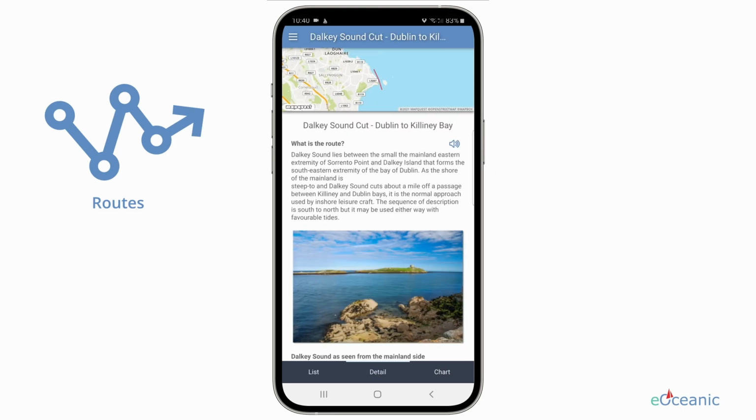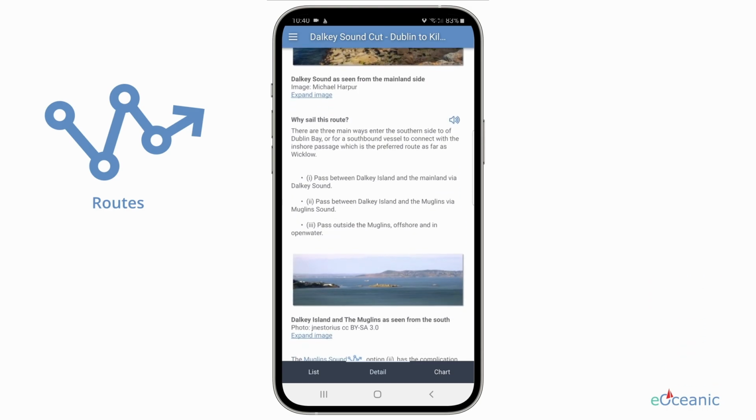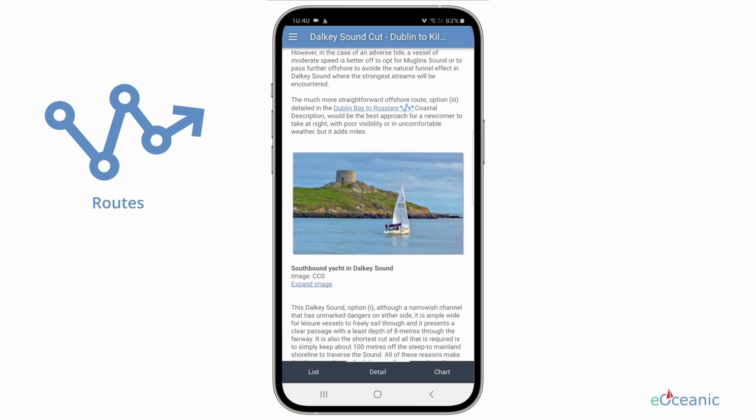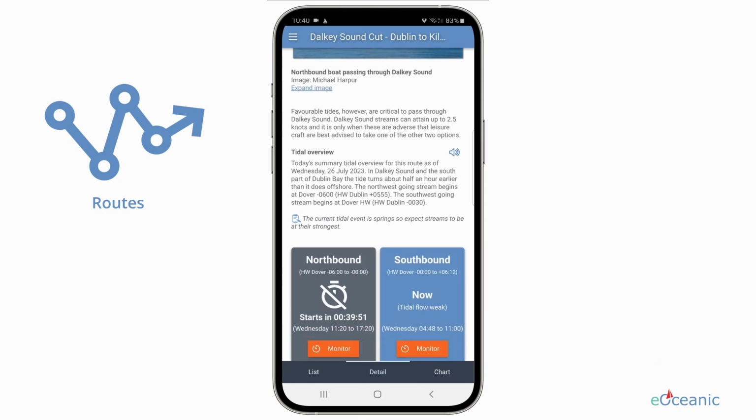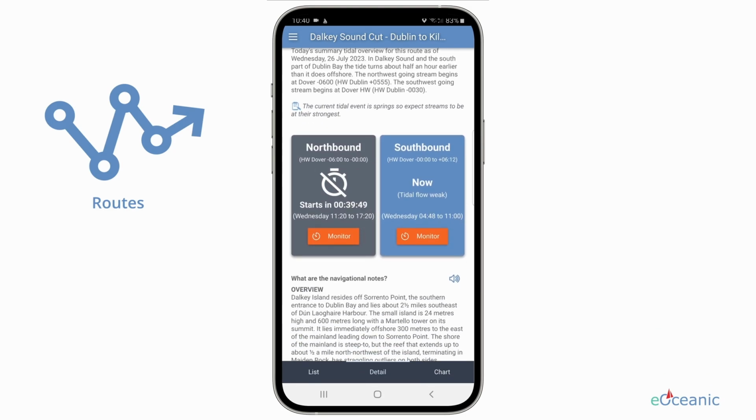The tides run north-south in line with this cut, and the spring rates attain 2.5 knots. So it can be a grind to make progress against an adverse tide here for non-planing craft. If you go into the Dalkey Sound Cut route and scroll down past the overview detail, we can see that it has these inbuilt timers to help you. These indicate the tidal flow directions and timings, so all the calculations are ready for you at a glance.